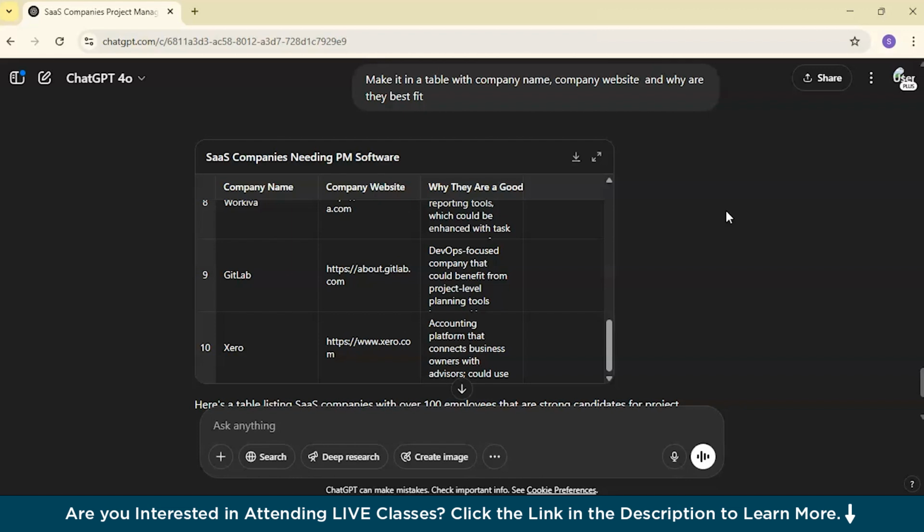So coming to the next step, that is refining the lead list. Now let's refine our list by identifying the decision makers who will make the purchasing decisions for the project management software. The problem solved over here is that generating leads is one thing, but targeting the right person within a company is crucial for success. So we want to focus on the job titles that have authority over the software decisions. So let's try over here.